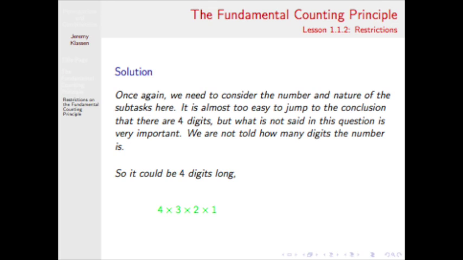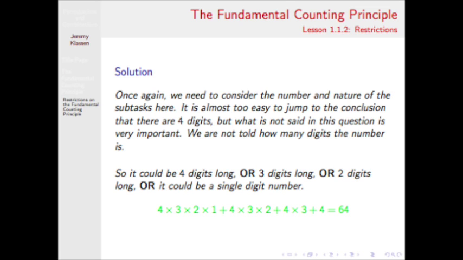Now it could be a 4-digit number, in which case you'd have 4 options for the first digit, then 3 for the second, 2 for the third, and 1 for the fourth. Or it could be a 3-digit number with 4 choices for the first digit, then 3 choices for the second digit, and 2 choices for the third digit. Or it could be a 2-digit number with 4 choices for the first digit and 3 choices for the second digit. Or it could be a 1-digit number with just 4 options, giving us a total of 64 different numbers.